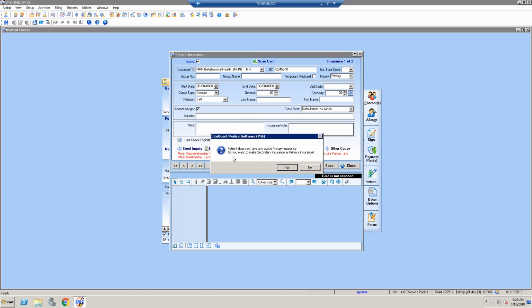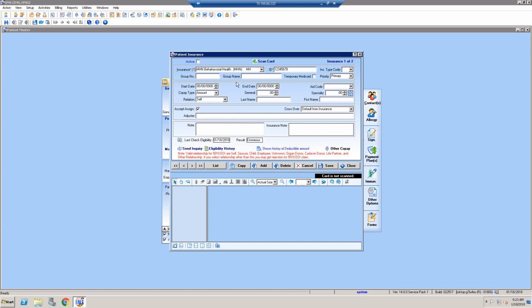And at that point, the system is asking, hey, there is no primary, but there is a secondary. Do you want to make that primary? I'm going to say no, because that's not what I want to do, because I want to add a brand new one. At this point, I would like to add an end date, because this is after a few years or months that we are going to end something. Save it and click on add. And this time the system thinks you're adding a primary because there is none.